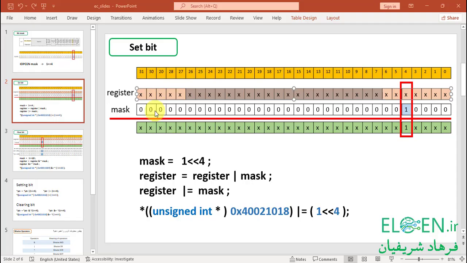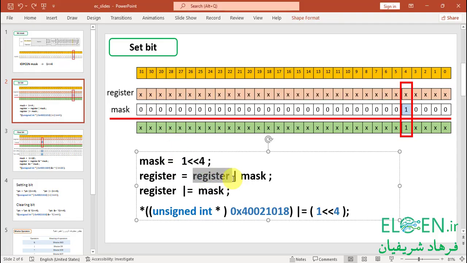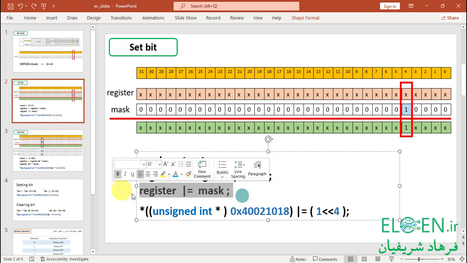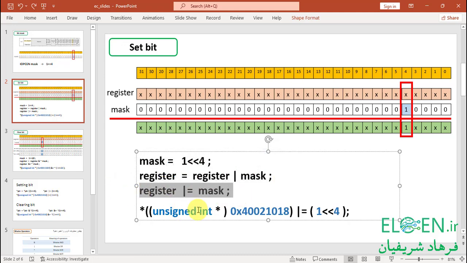We write this in C like this: register bitwise OR mask. Then we save the result of this operation into the register itself. We can write this also in this form: register bitwise OR equal mask.